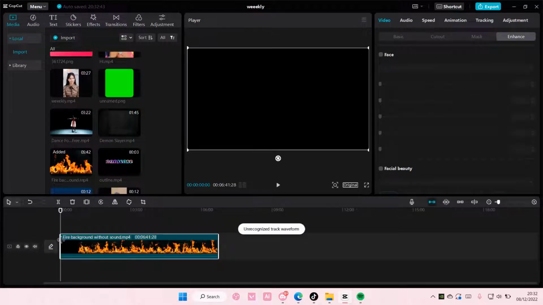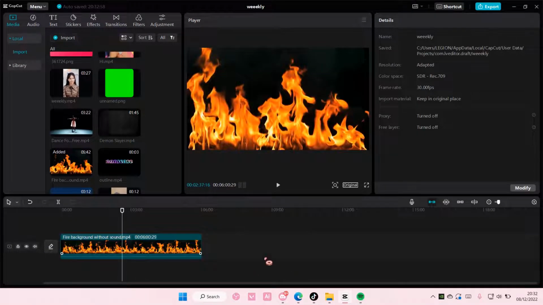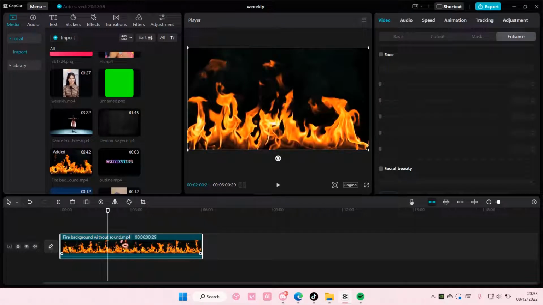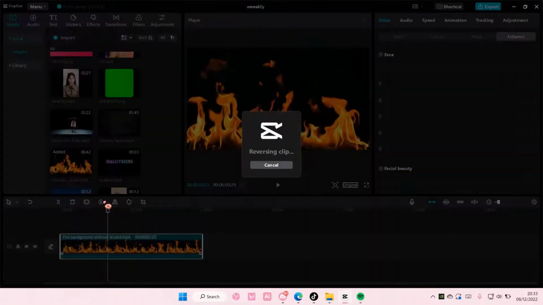on the timeline. And if I don't press the video, as you can see, it's supposed to be here. So you do have to click on the clip, so the reverse button shows up. So again, select the clip and just select reverse, and it's going to reverse your clip.